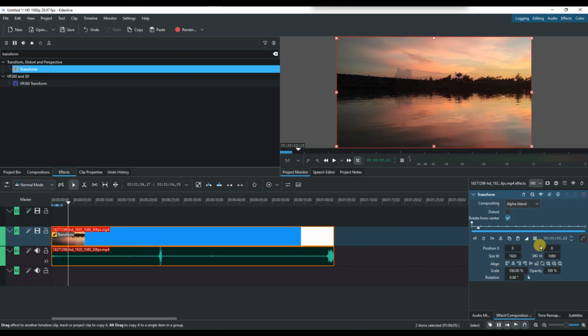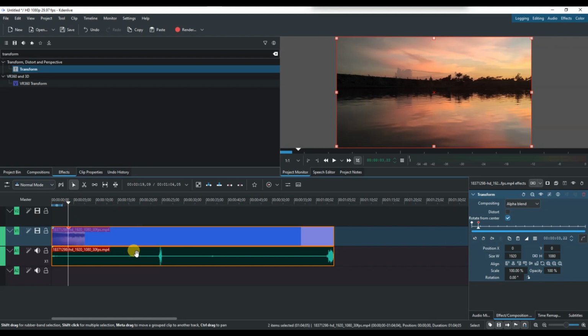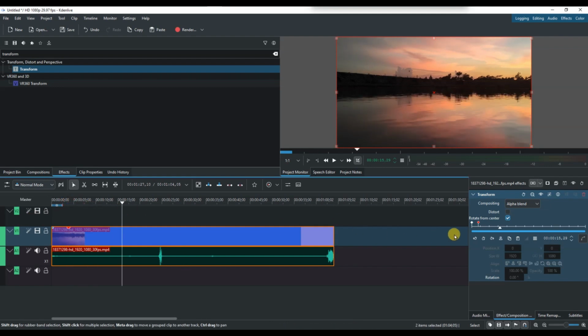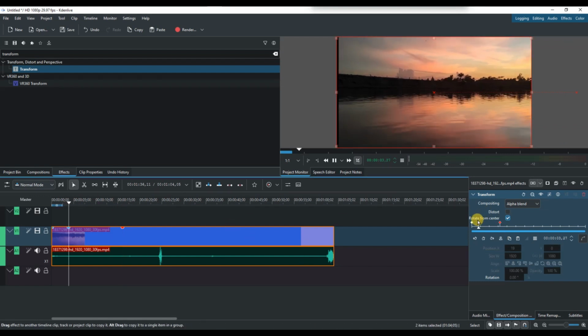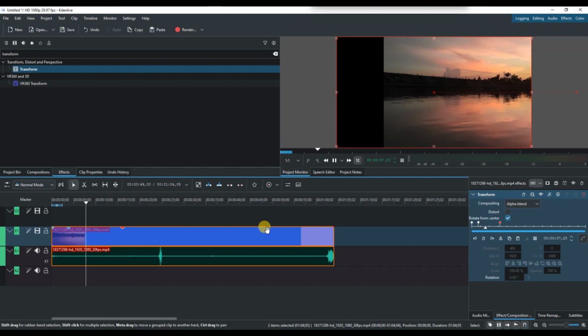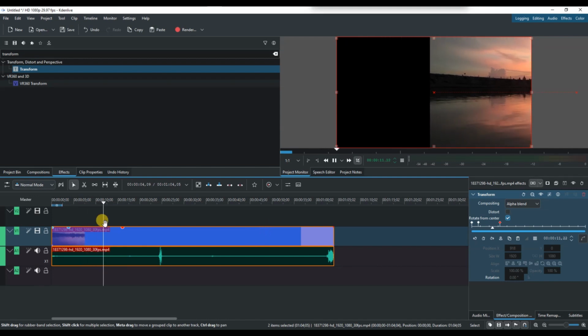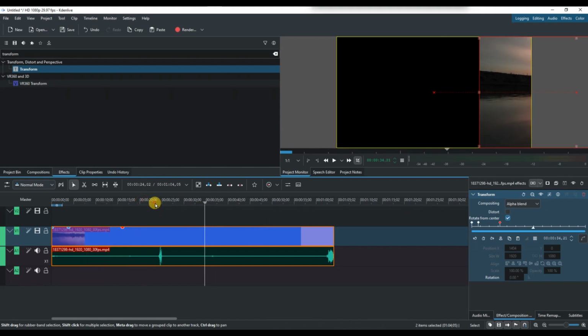Once the effect is added, enable keyframing by clicking the small stopwatch icon next to the property you want to animate. Move the playhead to the starting point of your animation and set the initial value for the property such as position, scale, size, rotation, or borders. Then, move the playhead along the timeline to the point where you want the animation to end and change the property value to create the animation effect.